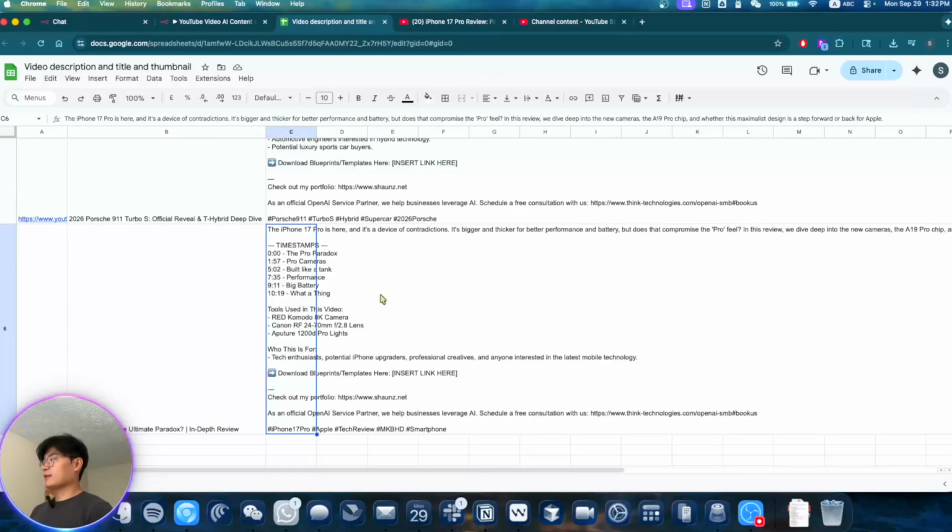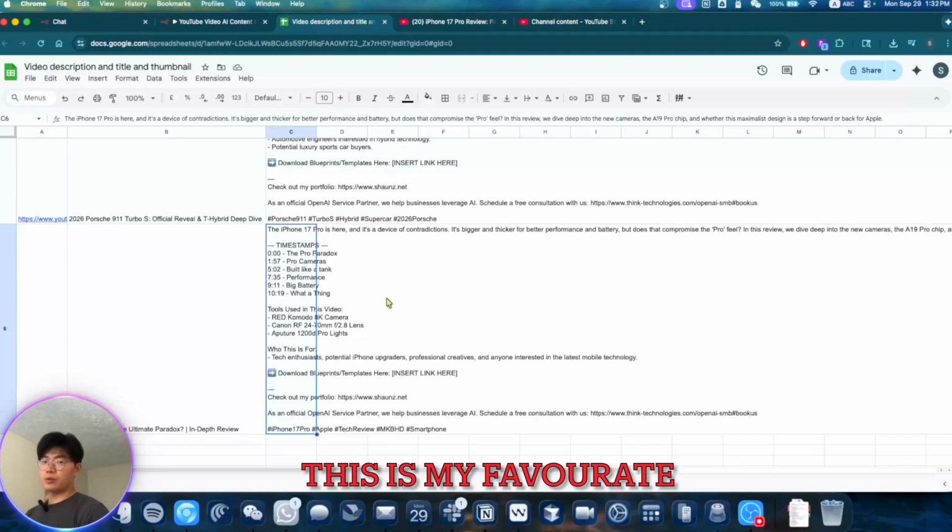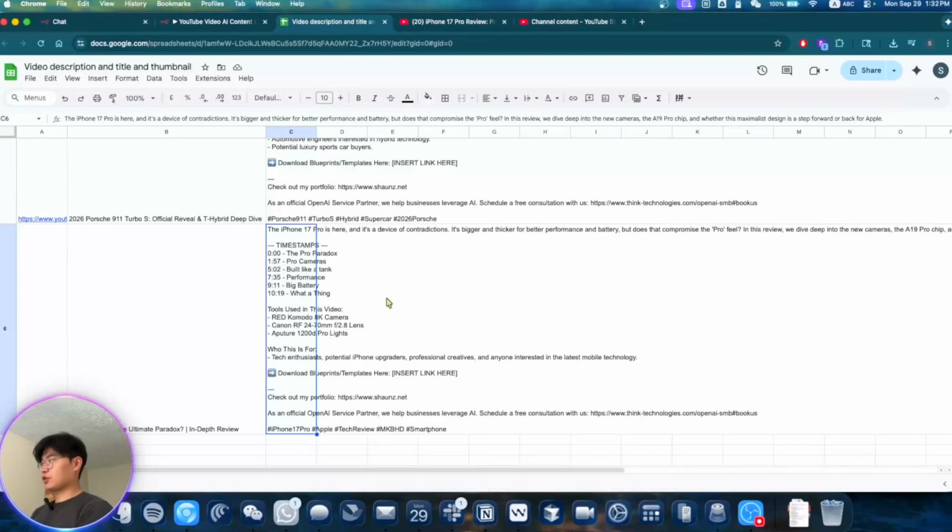And then here is the kind of description that I wanted, right? A brief description of the video, and a timestamp always works perfectly when it's inserted into the video, so that you get divided chunks for viewers. Then there are the tools used in the video, who this is for, and a download blueprint, because I formatted this description to be more suited for my videos. Obviously for an iPhone video there isn't a template to download. Also my portfolio and our website to book a chat session with us.